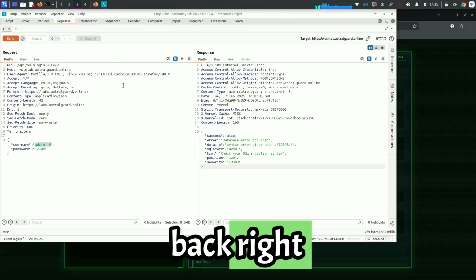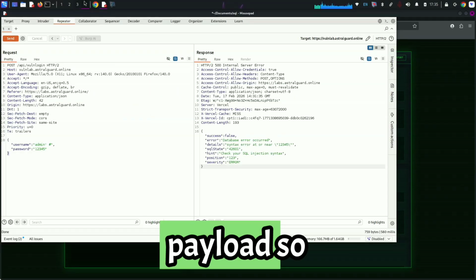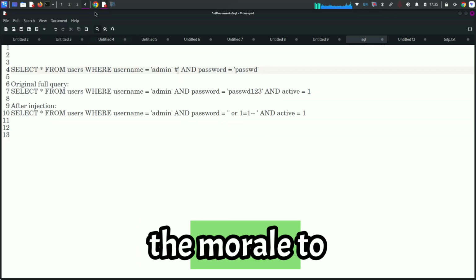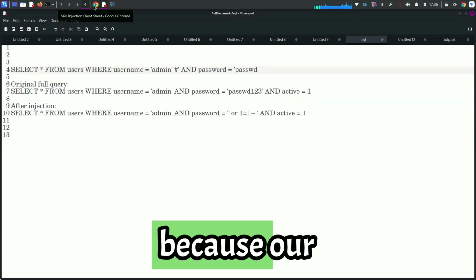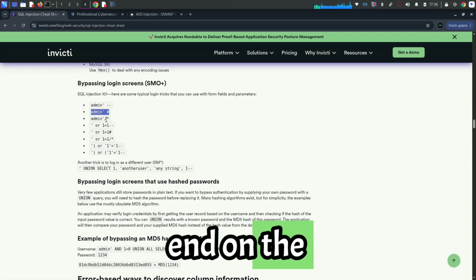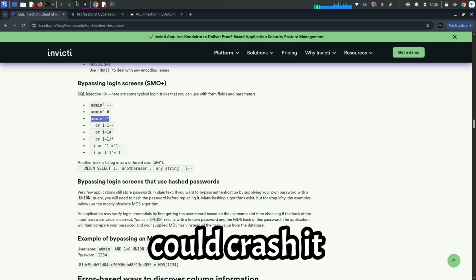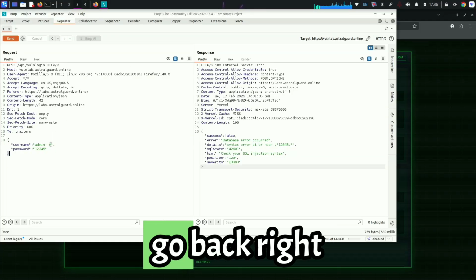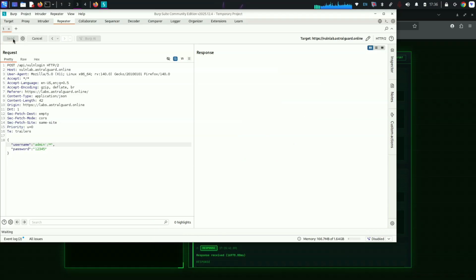Then let's go back right over here. We're going to have to try another payload. This gives us the morale to continue testing, because our payloads are crashing stuff on the back end, on the server side. Let's try this. I wish we could crash it more. Let's go back right here. Yeah, I'm going to try to send this.